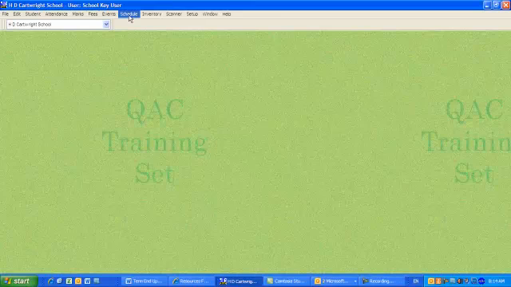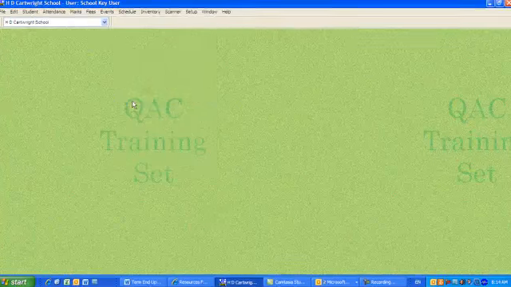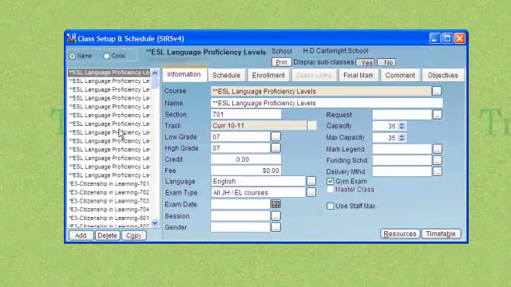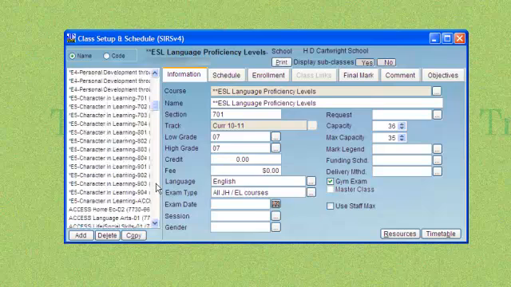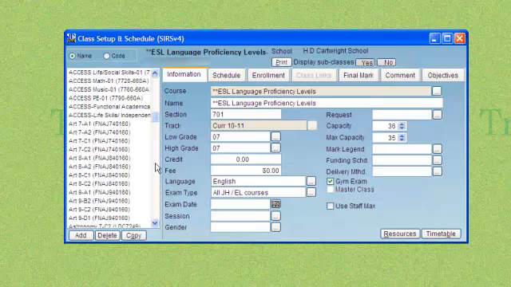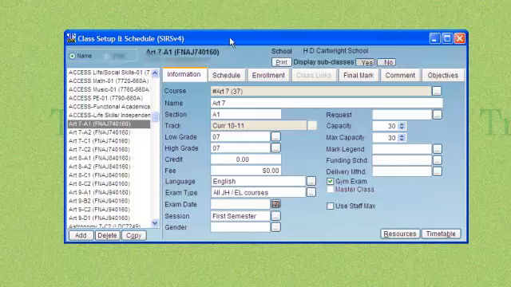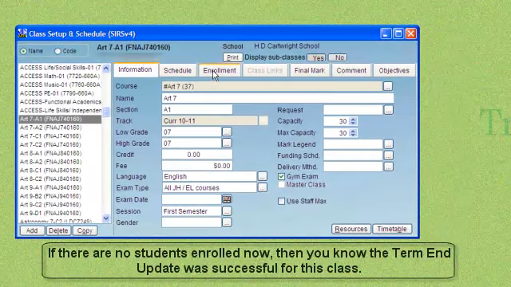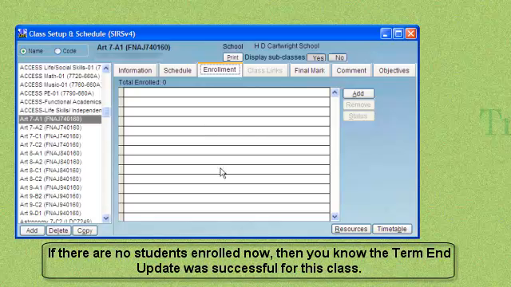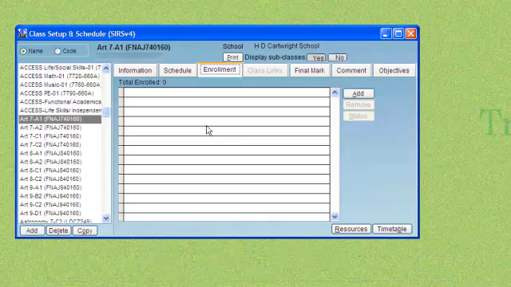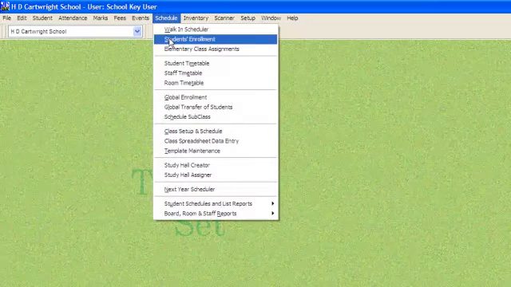The first area that we're going to look at is under Schedule and down to Class Setup and Schedule. On the right-hand side, choose a class that should have gone over to history with this term end update. So in my particular example, I'm going to be choosing Art for Term 1. I know I've done a Term 1 end update. And I look at the Enrollment tab and there are no students. So this indicates to you that the process worked correctly, that students were completed from this class and sent up to history.